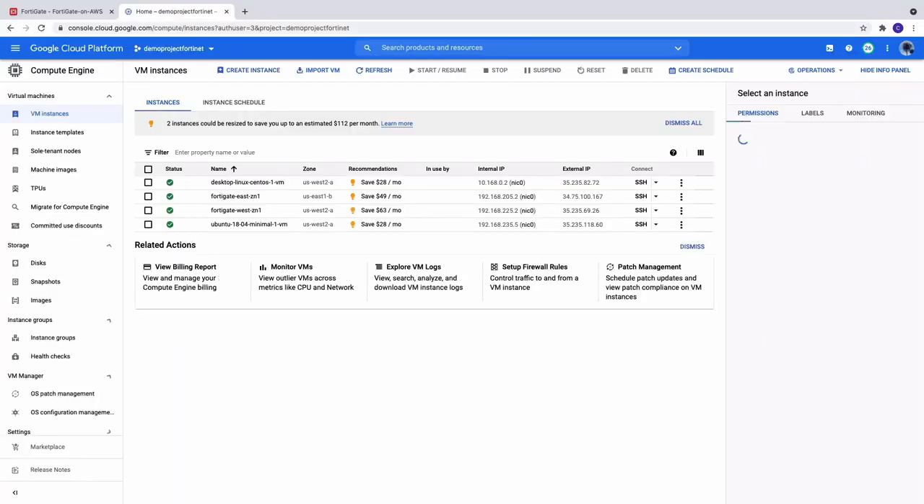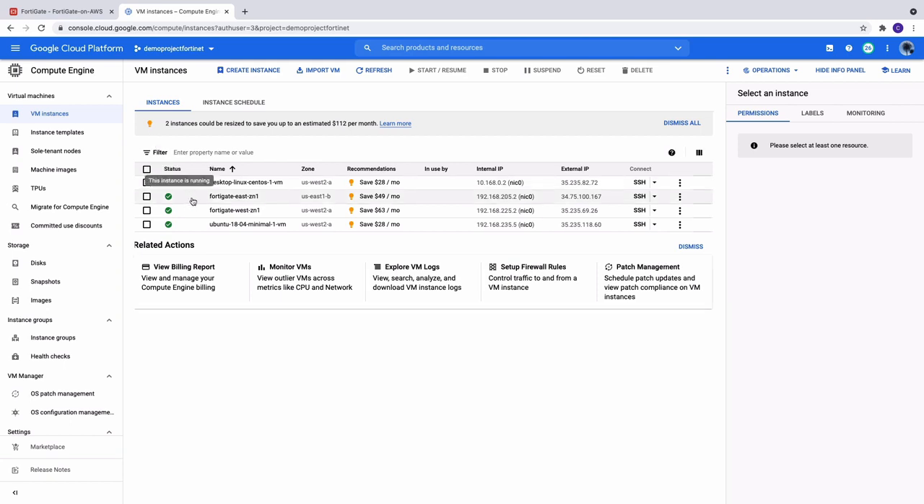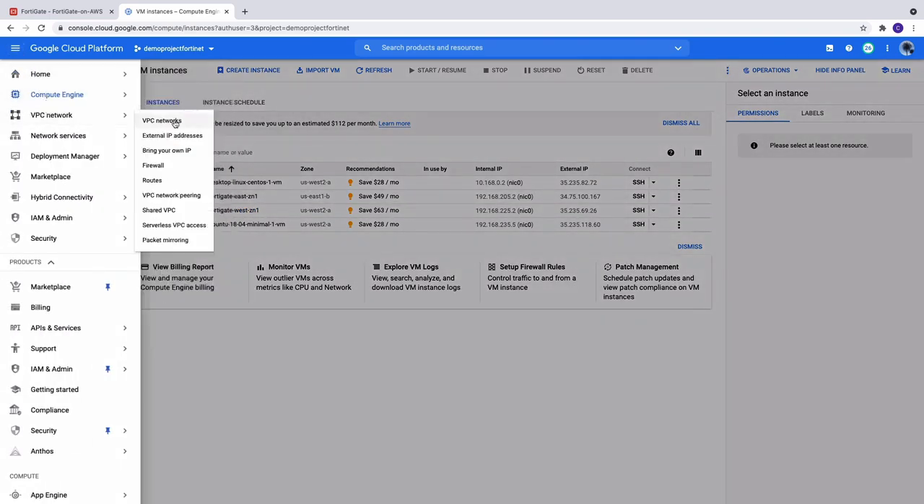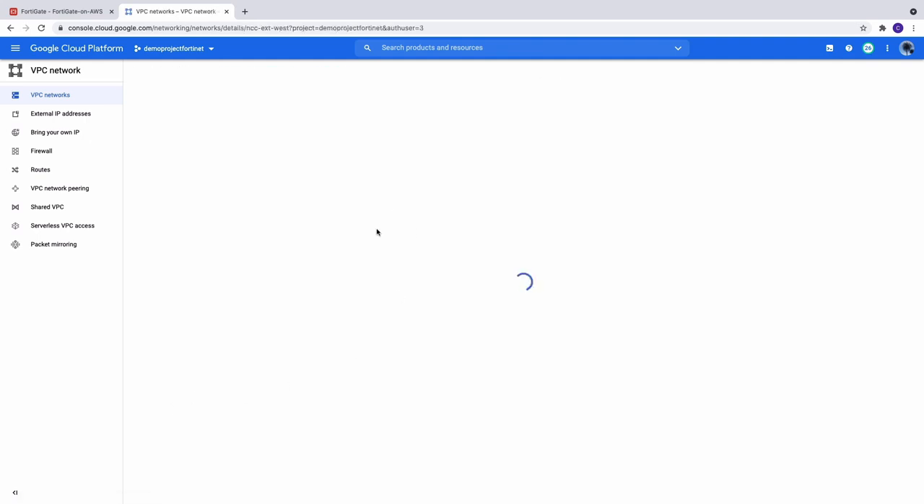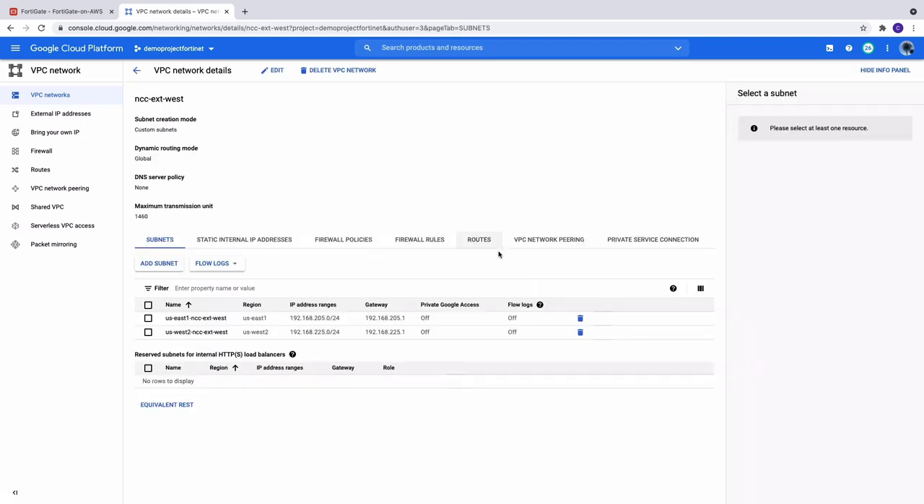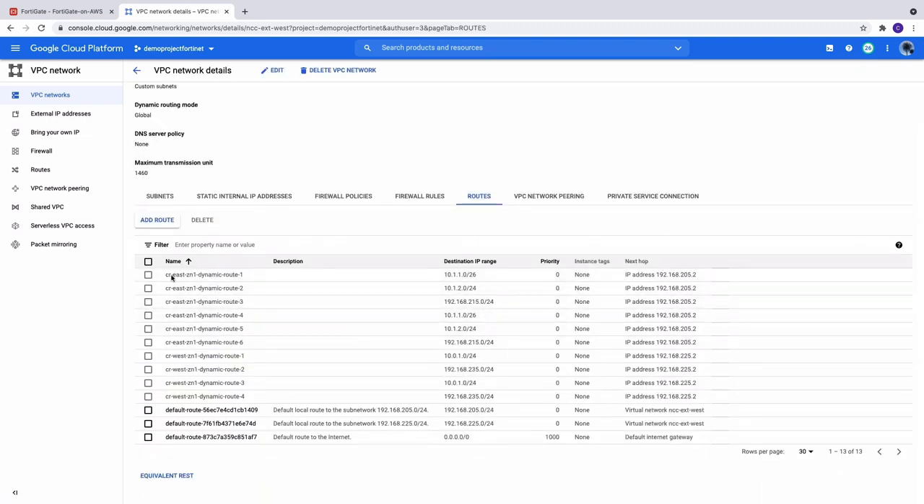I can go into my Google Cloud Platform to verify the deployment. I can see that there are two FortiGates, one in the West region and one in the East region. If I go into the VPC section in Google Cloud and look at the routes, I can see routes are being exchanged dynamically between my two FortiGates and GCP's cloud router. This tells me that my FortiGates are communicating with Google Cloud's router.